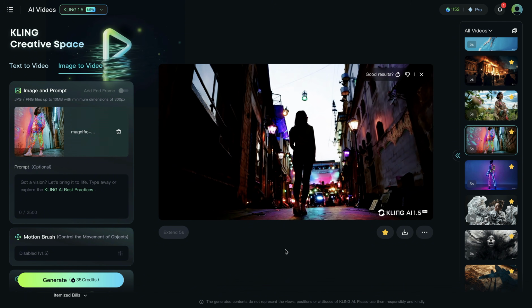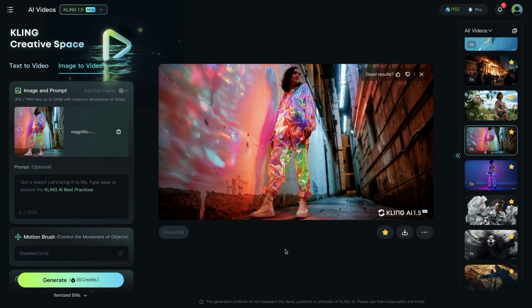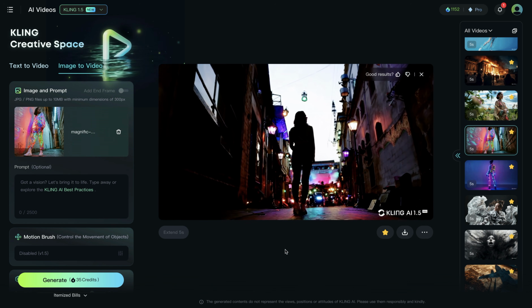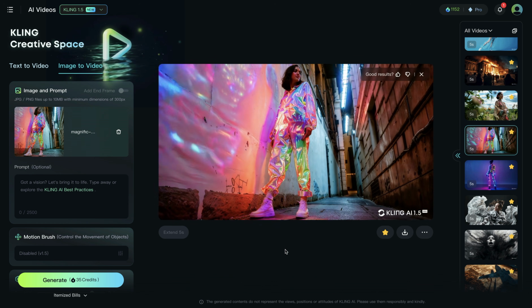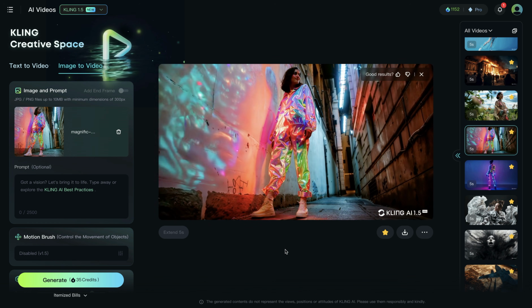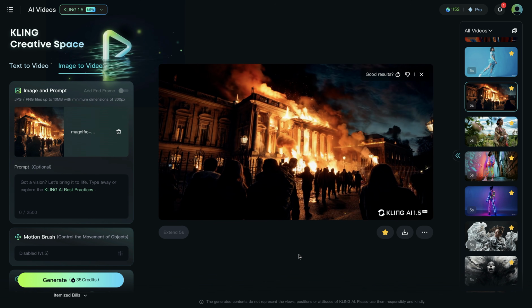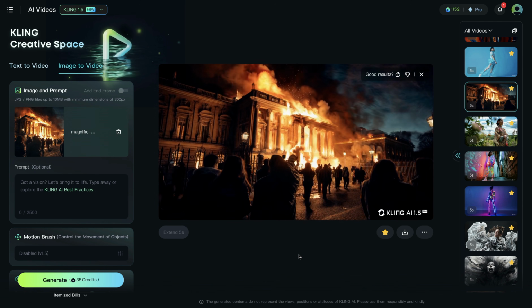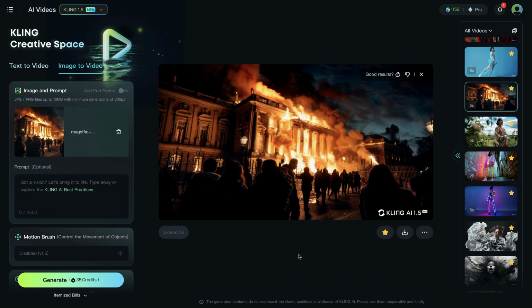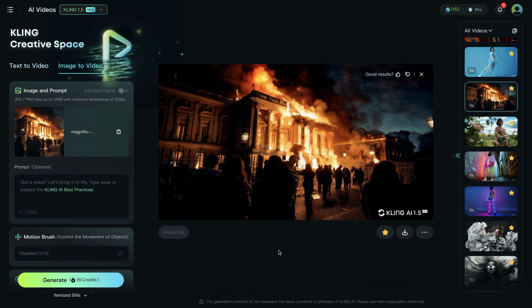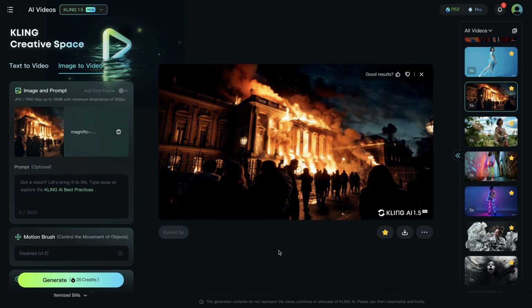So I observed that sometimes Kling 1.5 just adds a little bit of art style, cinematography and directing to a single image prompt, which is interesting. But this shot really impressed me. I mean, look at the beauty of the fire, the smoke, the people's movement. It did a fantastic job animating the fire in the building.